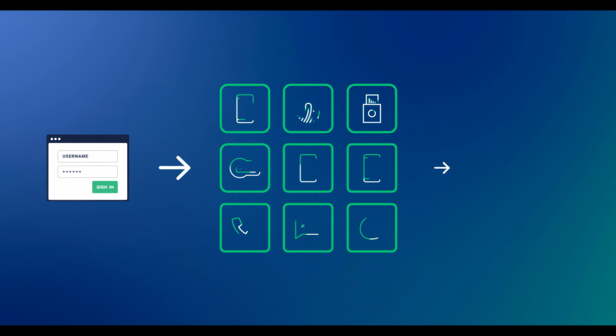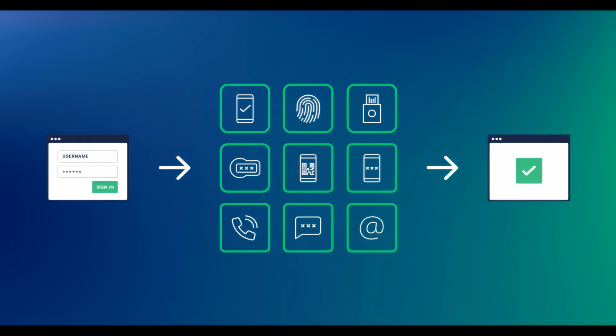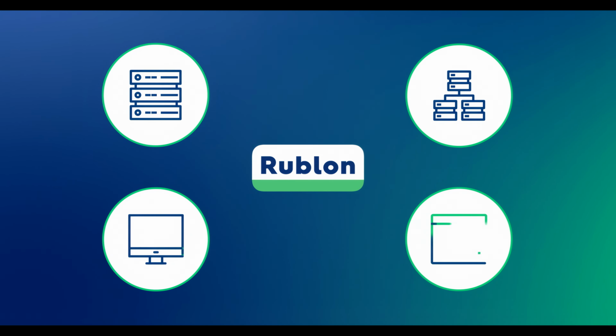Rublon supports a variety of other authentication methods, including mobile push, phone call and SMS, email, as well as TOTP passcodes. Enables secure access to networks, servers, endpoints, and applications using modern MFA.